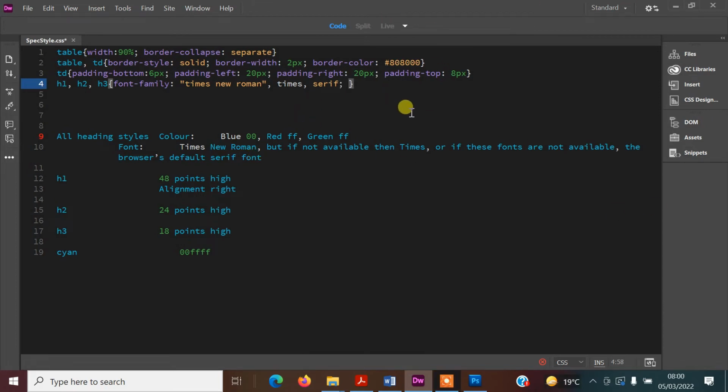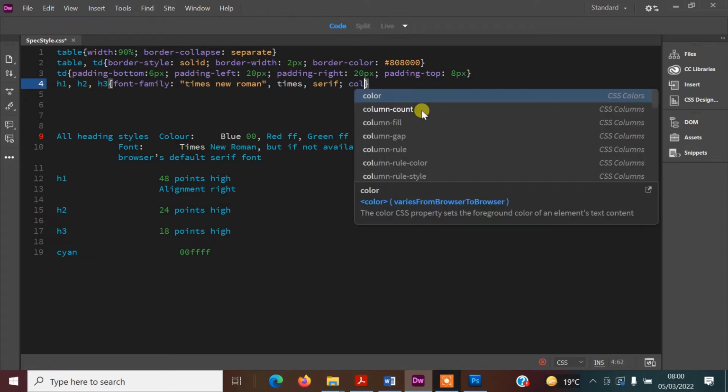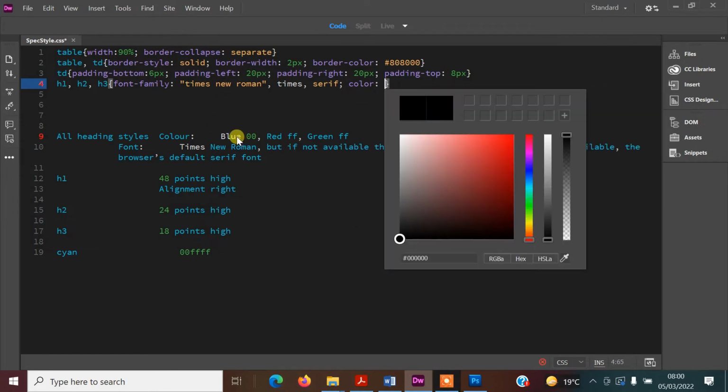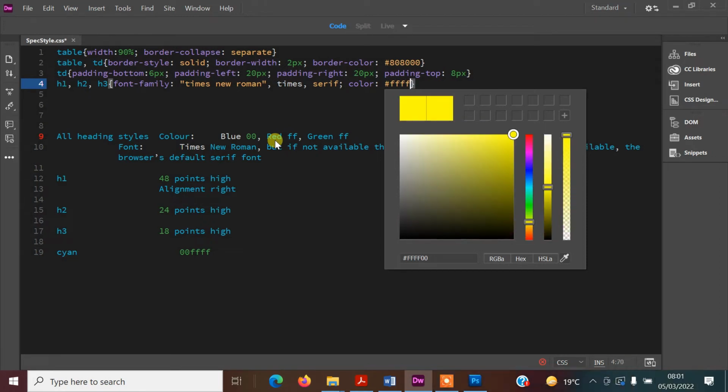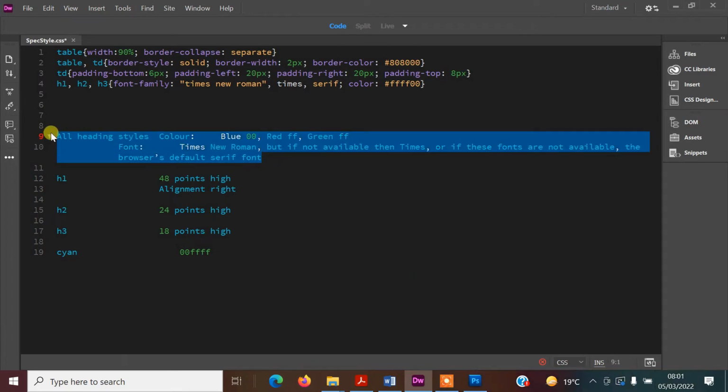So now we're going to put in the font color for H1, 2 and 3. So that's called color with the American spelling. And then it's told us the blue, red and green values, but remember a hexadecimal color code goes RGB, so red, green, blue. So you have to put in the hash, followed by red, which is FF, green, which is also FF, and blue, which is 00, and that will give us the color that we need. So we've done that bit now, so I'm going to remove all of that as well.